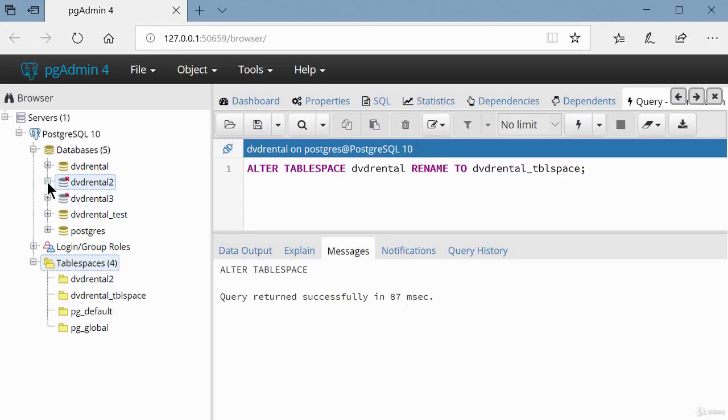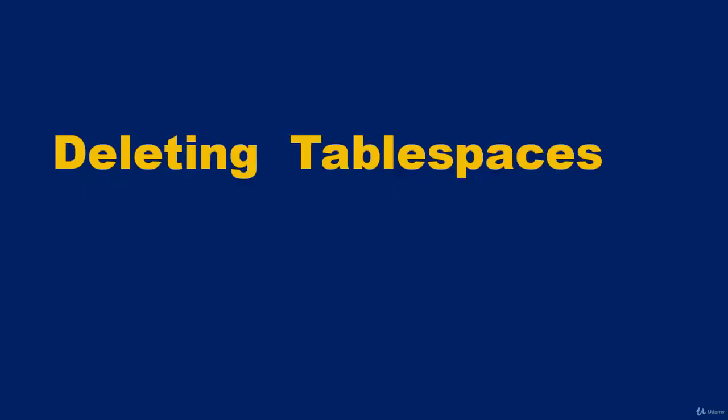In this video, I introduced you to changing the definition of a table space. Once a table space has been created, you can change its definition. You can change the ownership of the table space, or you can also rename the table space. I showed you an example of renaming the table space.